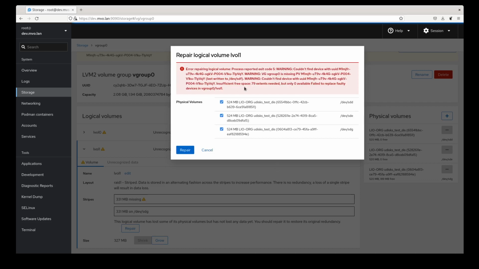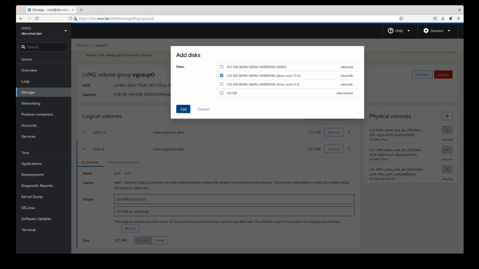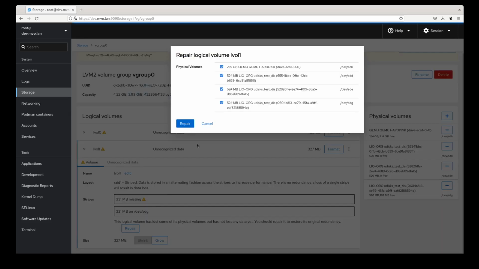Yeah, Cockpit could get more clever about this and tell us how much space is actually needed. But let's just add one more physical volume here. So this one has now enough space. As you can see, we only had 189 free, and we need 300 here. So let's do the repair this way.